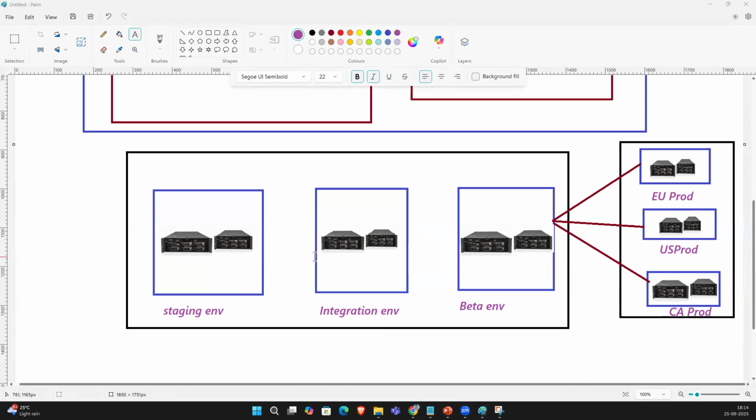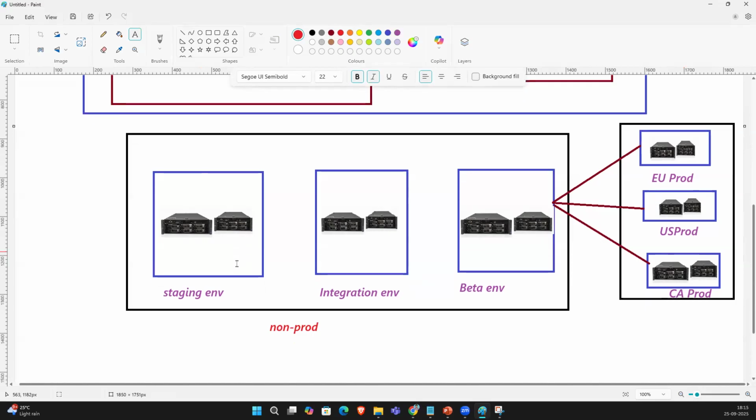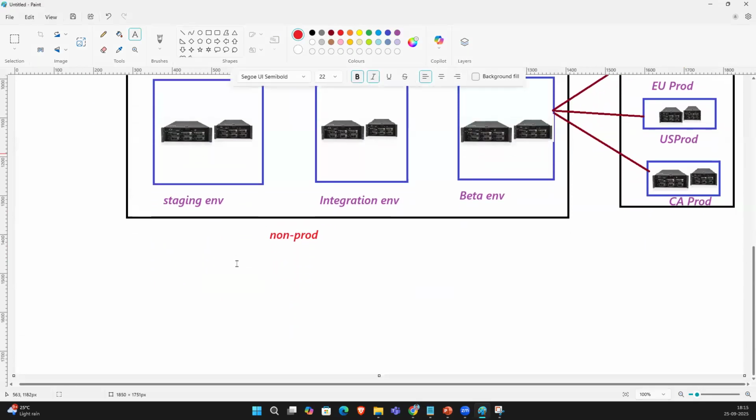So in non-production we have six. This is the non-prod environment. In the non-prod environment we have 6 servers, and in the prod environment we also have 6 servers. So 6 plus 6, how many servers, guys? 12. We need 12 servers, right? So in the staging environment, why do we need 2 servers?